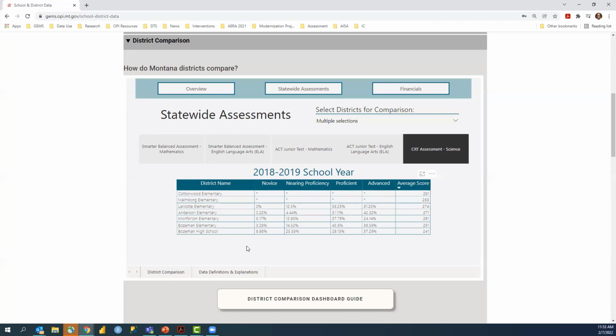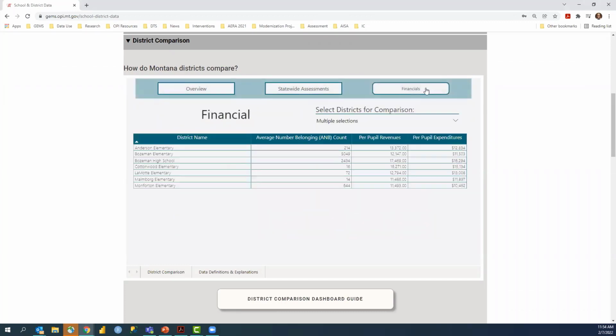This table can be reorganized by any of the columns. By hovering over a column title, an arrow will populate in the bottom left-hand corner. Selecting district name will reorganize by alphabetical order. If you reorganize by any of the proficiency levels or the average score, it will reorganize in descending or ascending order by numeric value. Lastly, we'll navigate to the financials page of the dashboard.